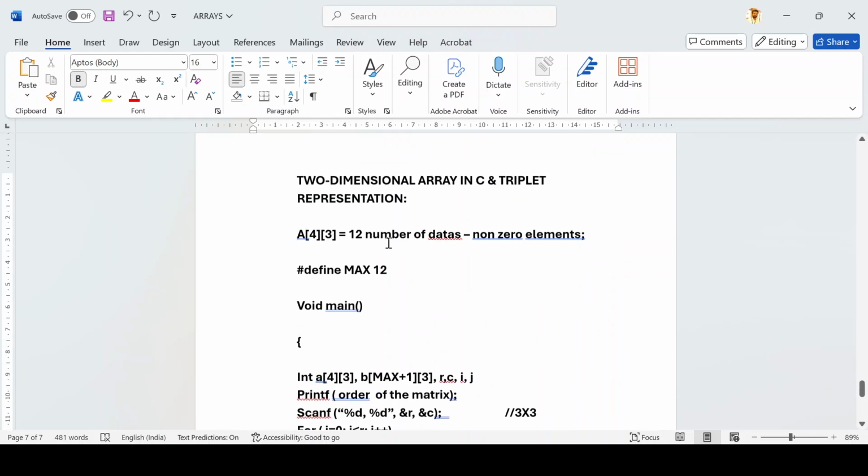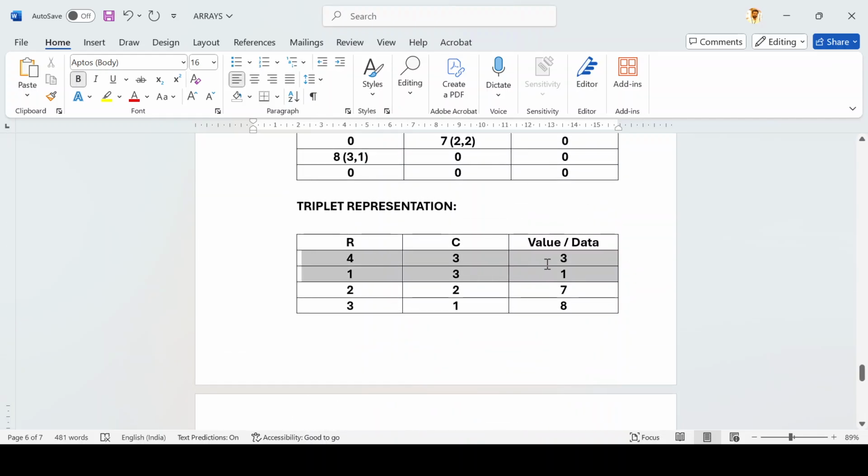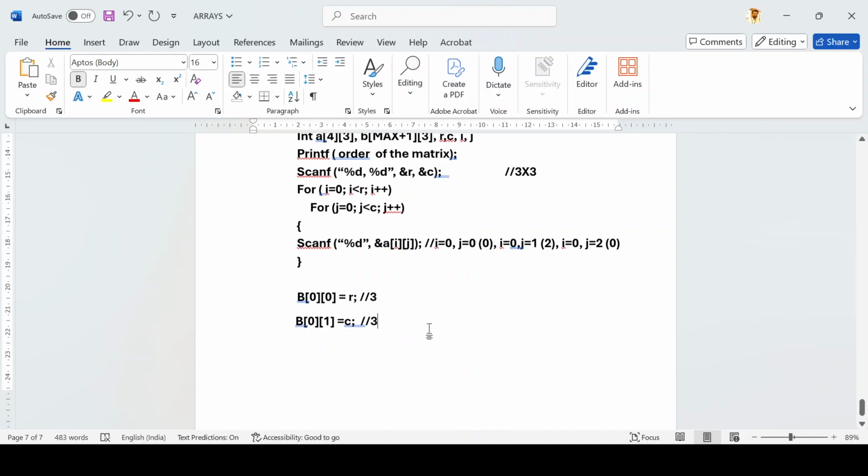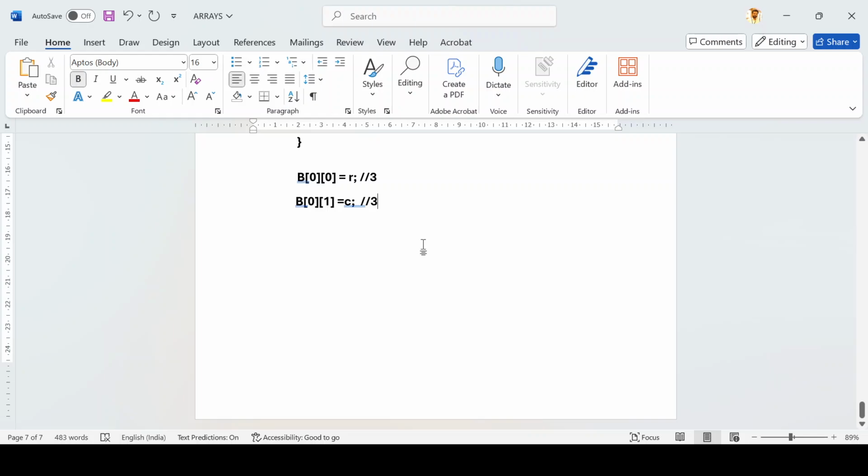The first row is always taken for the size of a matrix. So here in our example, the row value will be 3 and the column value will also be 3, as we have given 3 cross 3. Now let me take one more for loop, because correspondingly I should enter the sparse matrix triplet representation table.